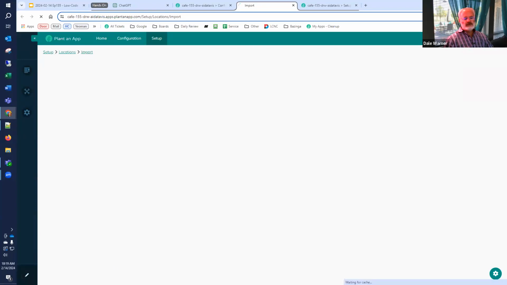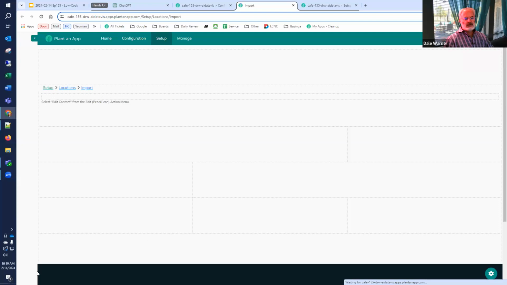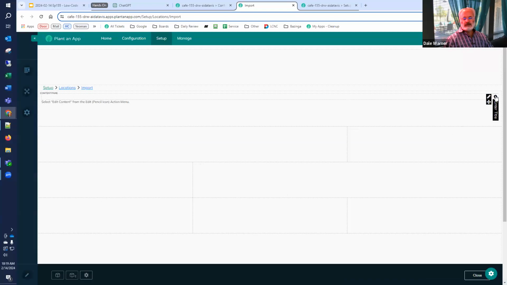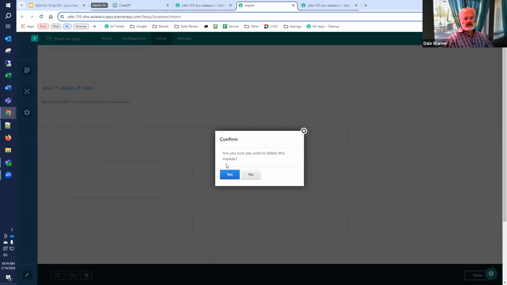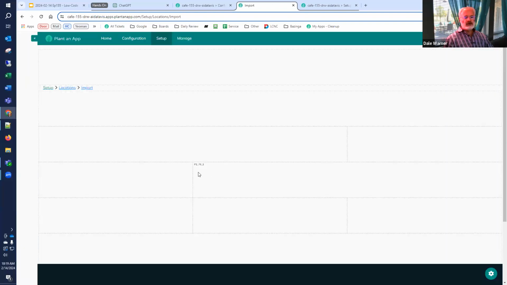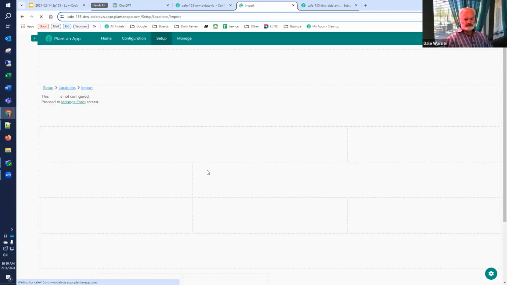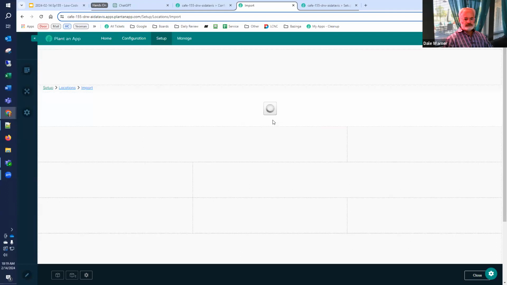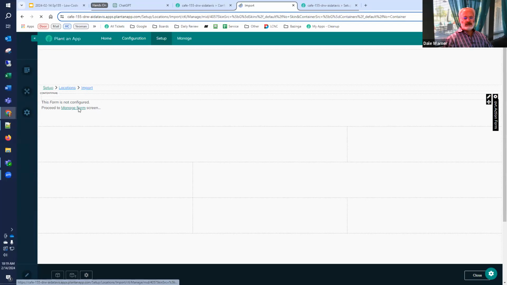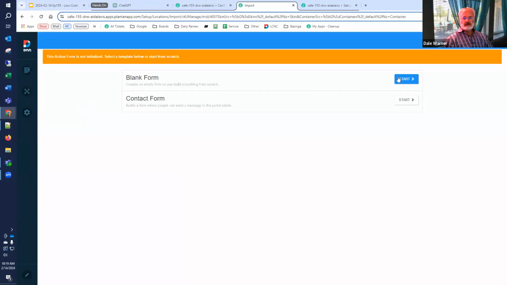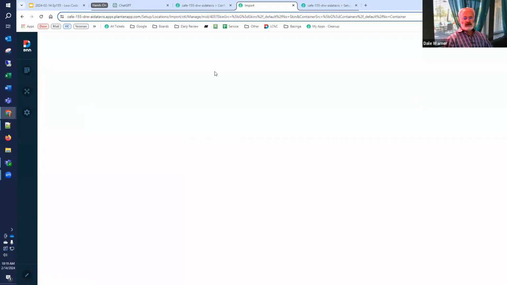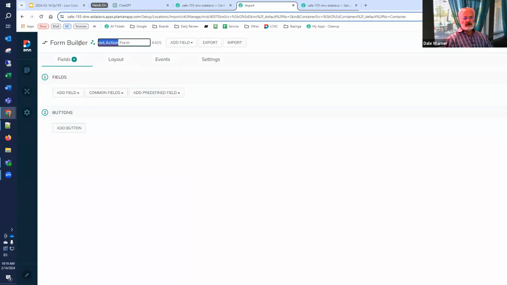Action form is one way to create an import mechanism. So I'm going to put the page in edit mode. I'm going to delete out this extra text box that gets created by default for me. And instead, I want to place an action form. And so we'll say that we want to manage the form. We'll start as a blank form. I'm going to call it my import form.